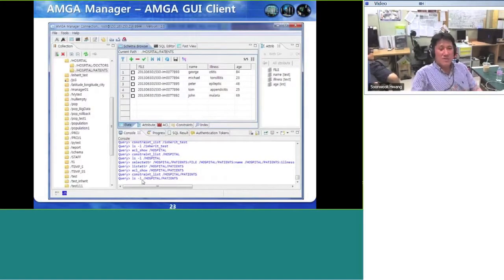So you could also get a glimpse of the AMGA GUI client called AMGA Manager in this slide. You see here the hospital collection. Under the hospital collection, there are two sub collections, doctor sub collection and patient sub collection. Here you can see the entries in patient, right? And then here you can see attributes of the patient collection. And also in this console panel, you can put some AMGA client commands here.